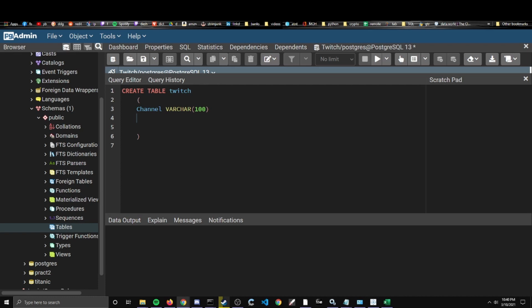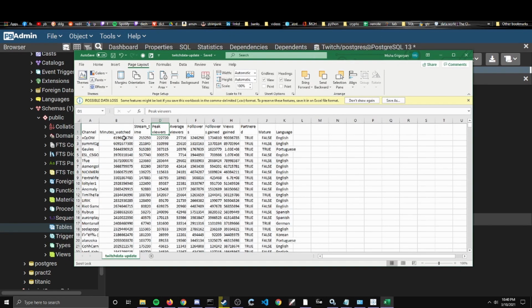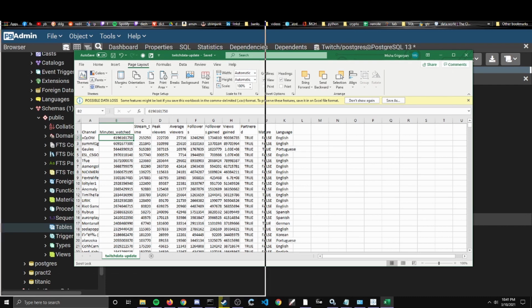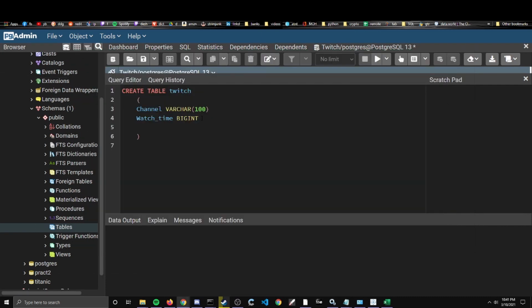And then the next one will be watch time, which will be big int. I know this from experience, since this Excel sheet has such a big number in here, and regular int will not actually work for me. So I will type in big int and leave it at that. And actually, I forgot to put a comma over here. We'll put a comma over here.